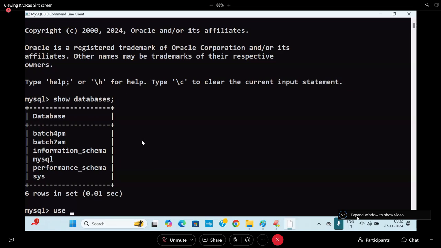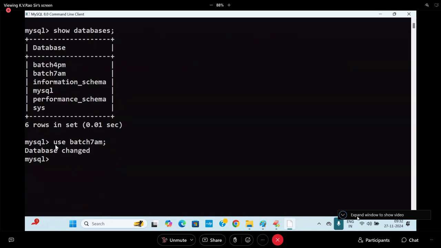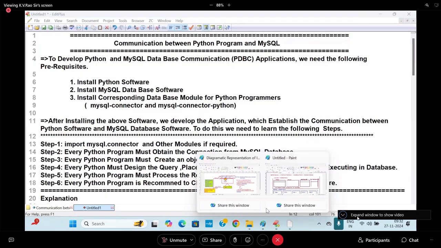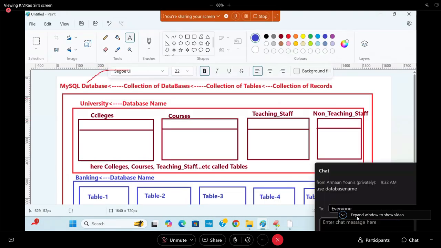Now how to enter into the database? I will say use, then the database name, batch 7 a.m., semicolon. Once you say that, you are plugged into the database. That means you are entering into the database.